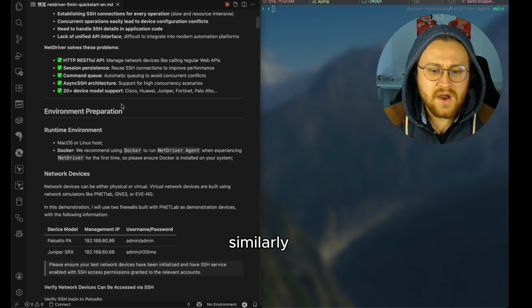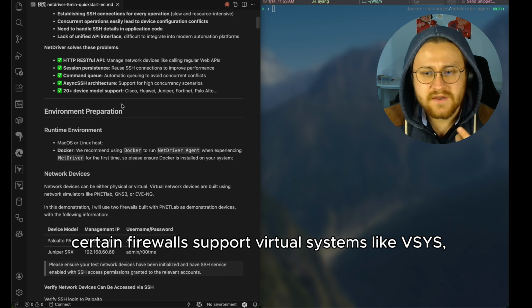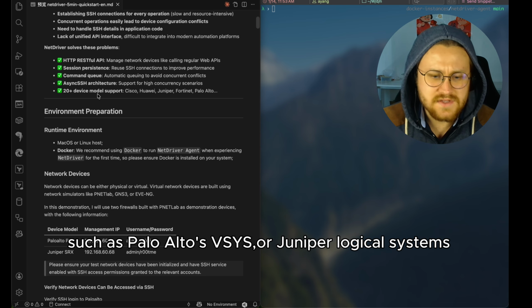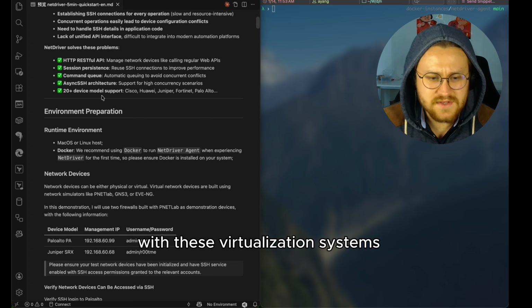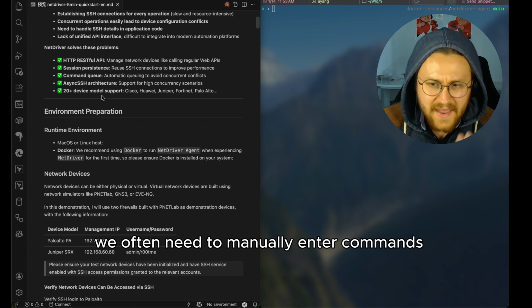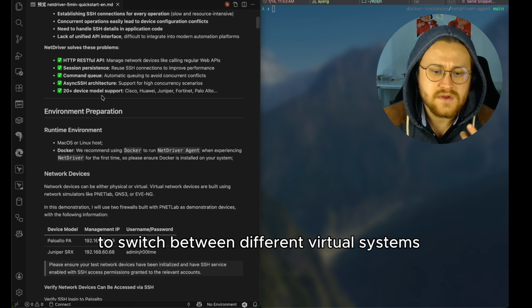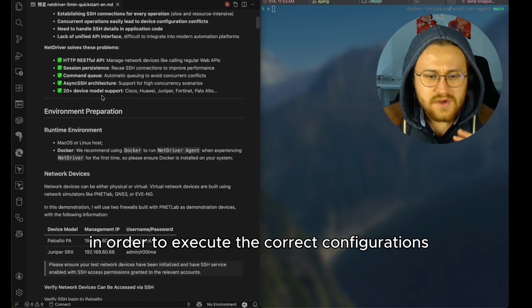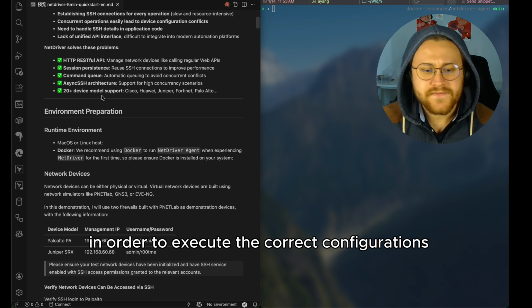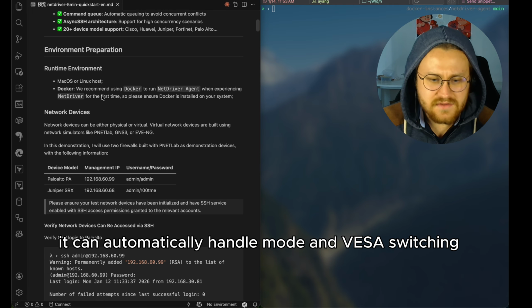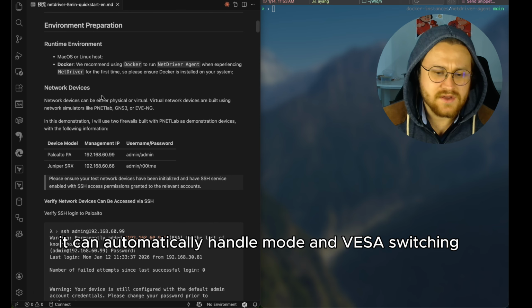Similarly, certain firewalls support virtual systems like VSYS, such as Palo Alto's VSYS, or Juniper Logical Systems. With these virtualization systems, we often need to manually enter commands to switch between different virtual systems in order to execute the correct configurations. Therefore, NetDriver agent automates this handling. It can automatically handle mode and VSYS switching.